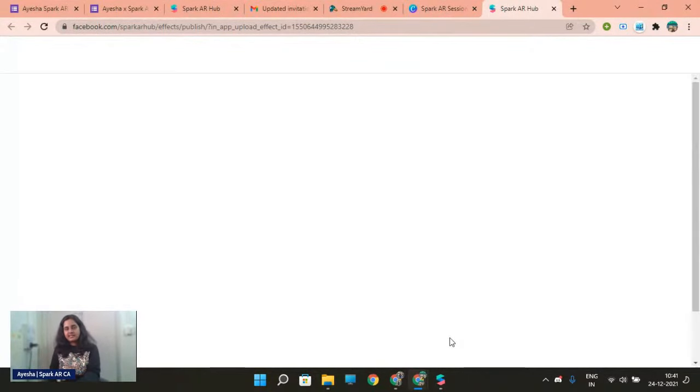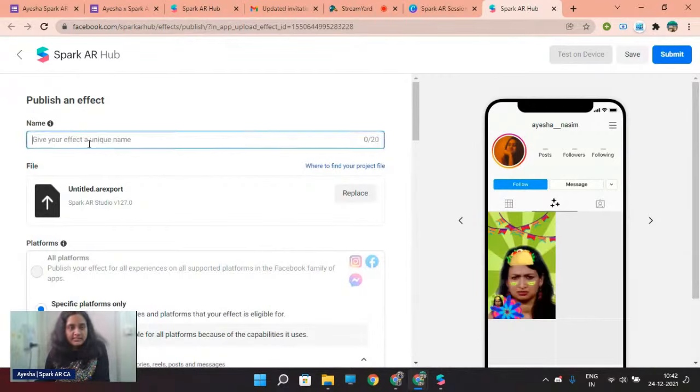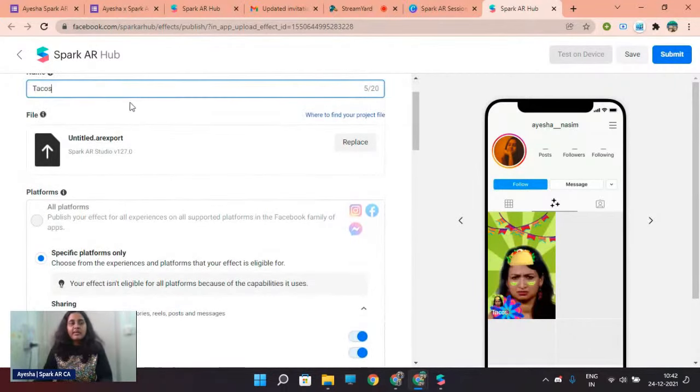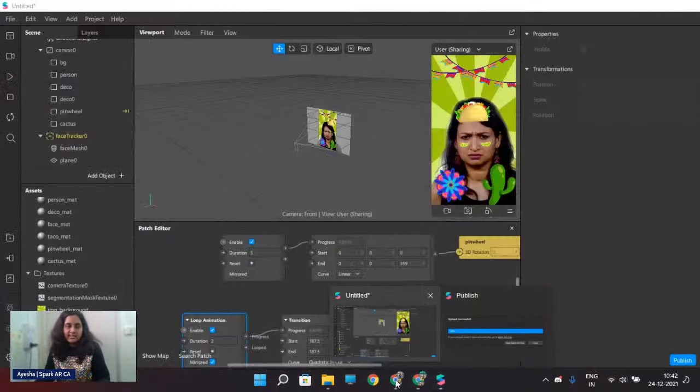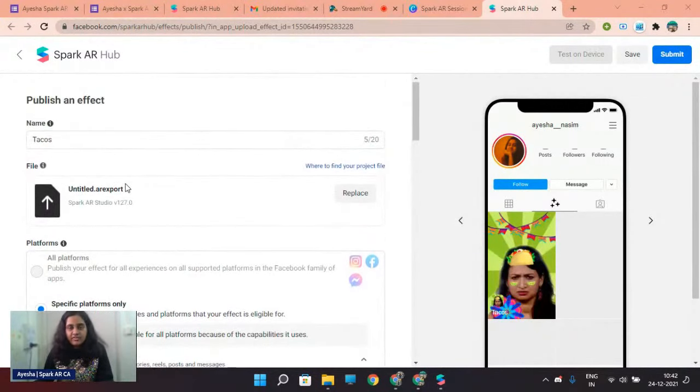So you can see it automatically opened SparkR Hub. And now I have this option to publish my effect. So first thing is the name. Give your effect a unique name. I'll just give it a name, tacos. And you can see in the file here, the SparkR Studio exported my untitled.ar export file that I have here. You can see it is untitled.ar export because I haven't given it a title yet. So if you are manually exporting it, then you have to click on publish an effect on your SparkAR Hub and then upload this .ar export file here.